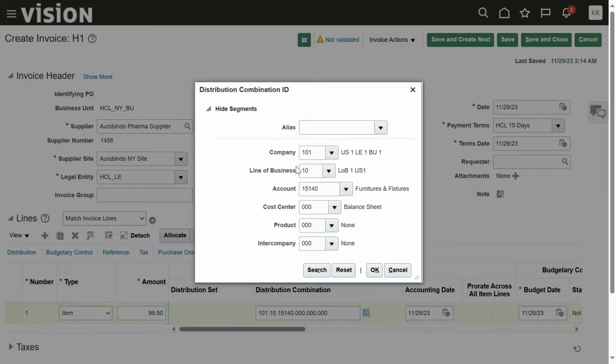Is it based upon the legal entity you pick? Chart of accounts. I'll show that at the segment level.